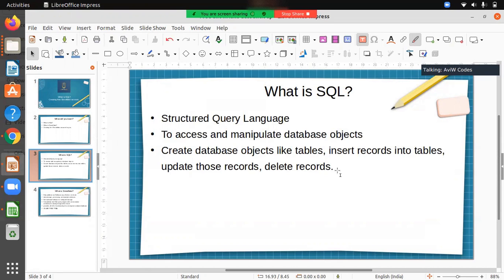By using SQL, you can create database objects like tables, schema, then it can be view. You can access the data, you can share the data with other users, you can create tables, insert records into the tables, you can update those records, delete the records. So all these things can be done by using SQL. So that is why you need to understand how SQL can be used to query data, how it can be used to deal with the data.